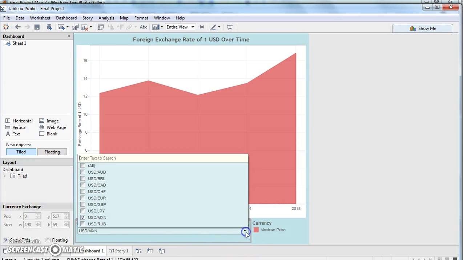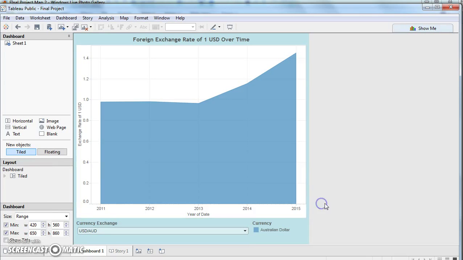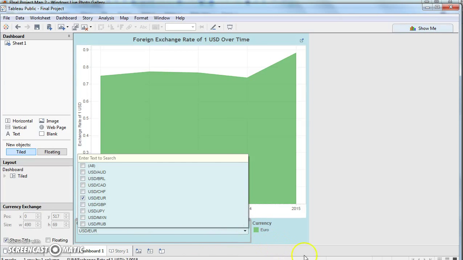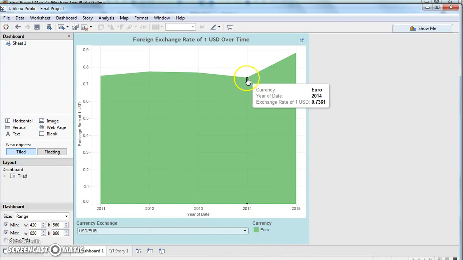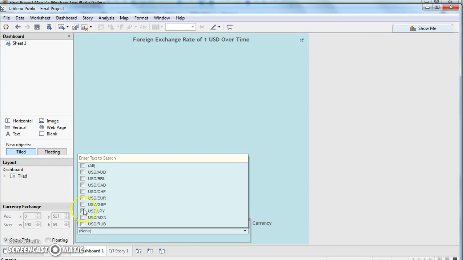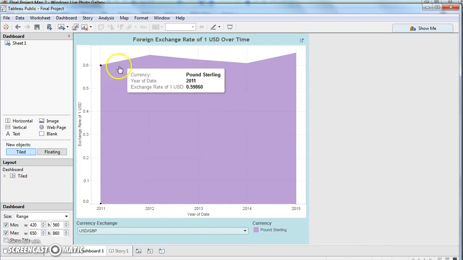But now I decided to put in a pop-up function, and now we can choose a different one. So if we choose the Australian dollar, we can see the same trend in 2013. It's increasing. Now we can also go to the euro, again stable and also increasing. Now we can go to the British pound, again slightly increasing here, you can see it.